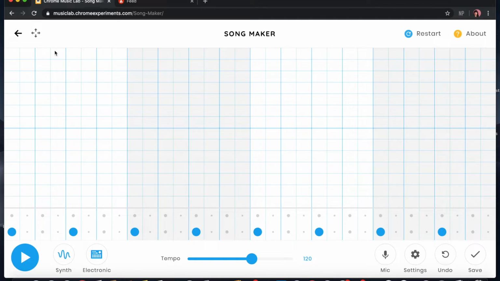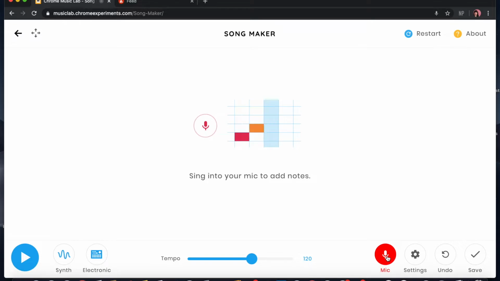I'm gonna show you guys a cool thing real quick that you can do with the microphone if you don't want to just manually click away. You could sing the note that you want to put in. It's gonna play what I sing. So check this out. Sing into your mic to add notes.